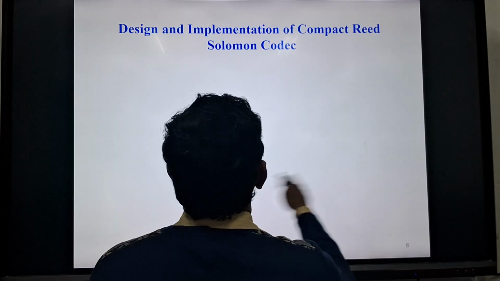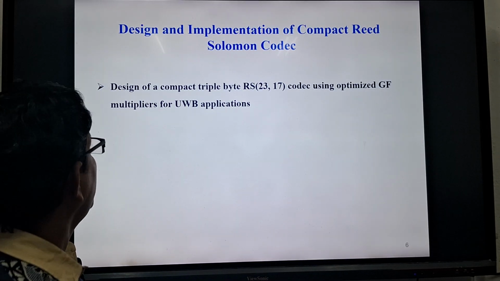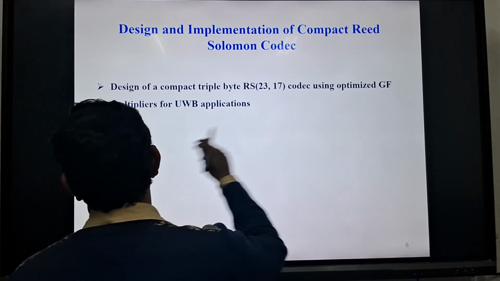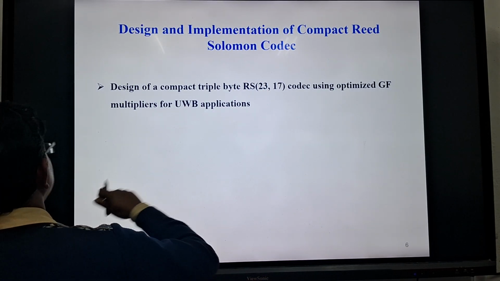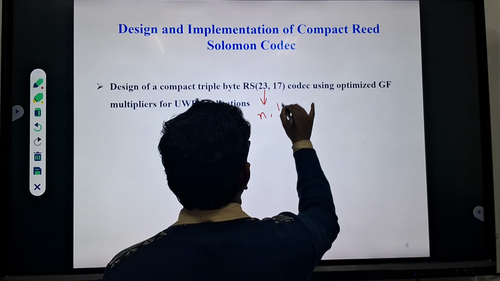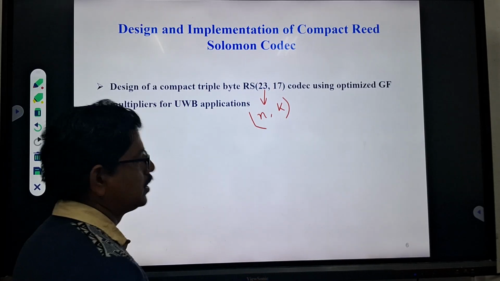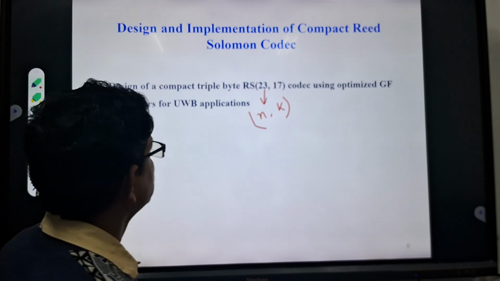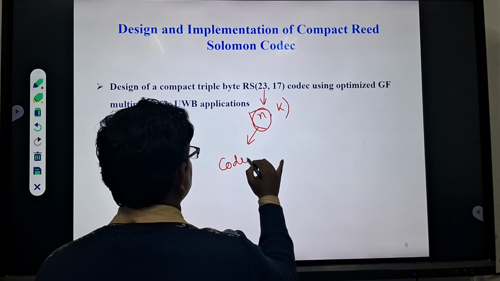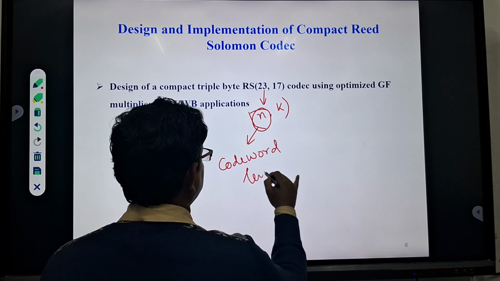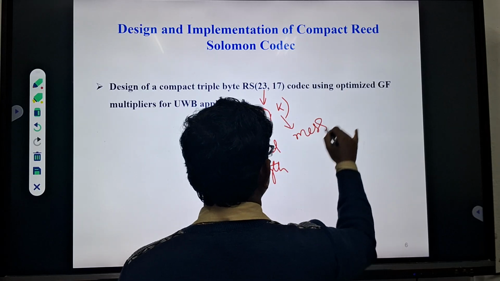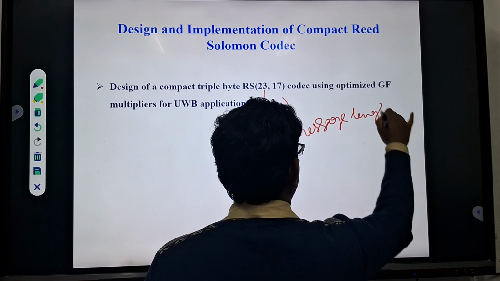So how can I design a compact RS(23,17)? Basically, if you see the dimension of RS(23,17), this is nothing but the n value and the k value. N is the number of bytes in the codeword, it is non-binary. So this n is the codeword length, number of bytes, and k is the message length, and it is also in bytes.